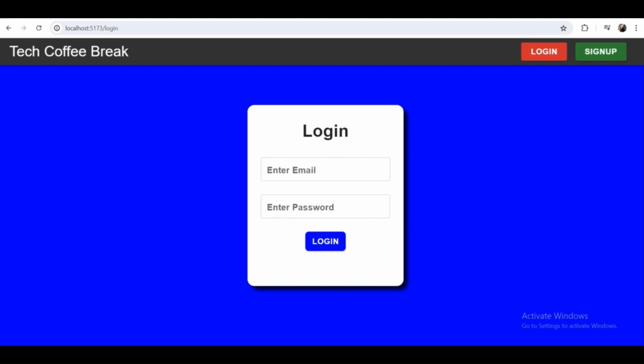So yeah, that's it for today. I have shown you how to create a login form and sign up form in the previous videos, and in this video I have shown you how to create the logout logic, how to log out from the session.